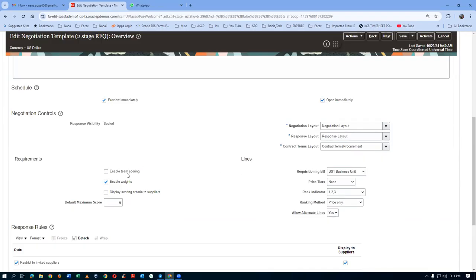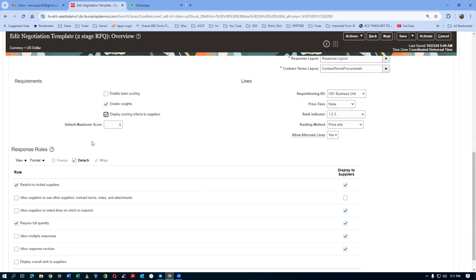Enable deep scoring. I'm not going to have any teams to score at all. Scoring, you already saw in the single stage, so I'm not awarding it. Enable weights is okay. Fine, go there. So, display scoring criteria to the suppliers. Fine, I'm going to display it. These are all enabled. So, default maximum score is 5. It's okay. Fine, go there.